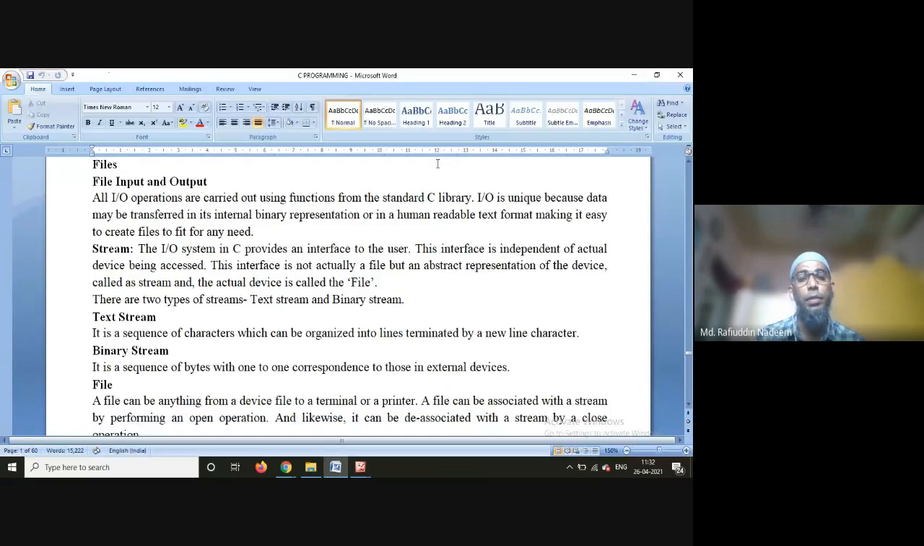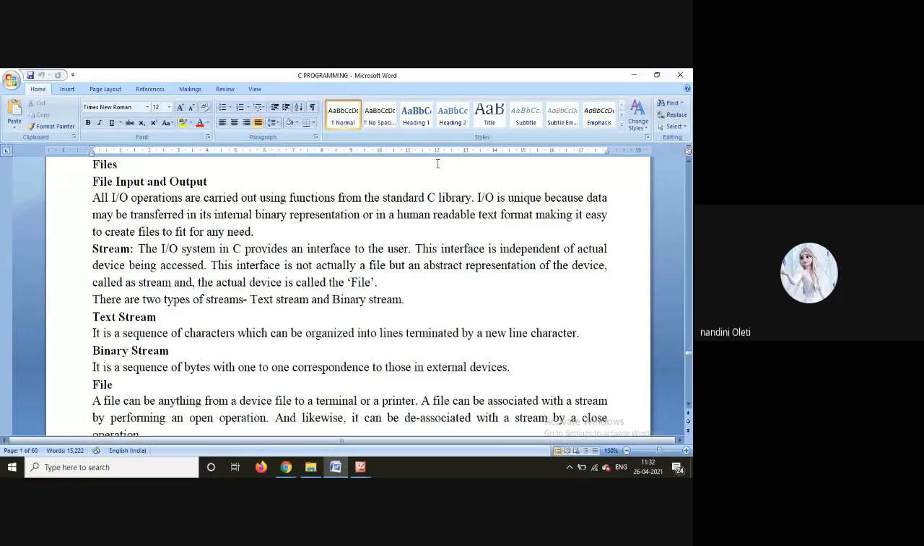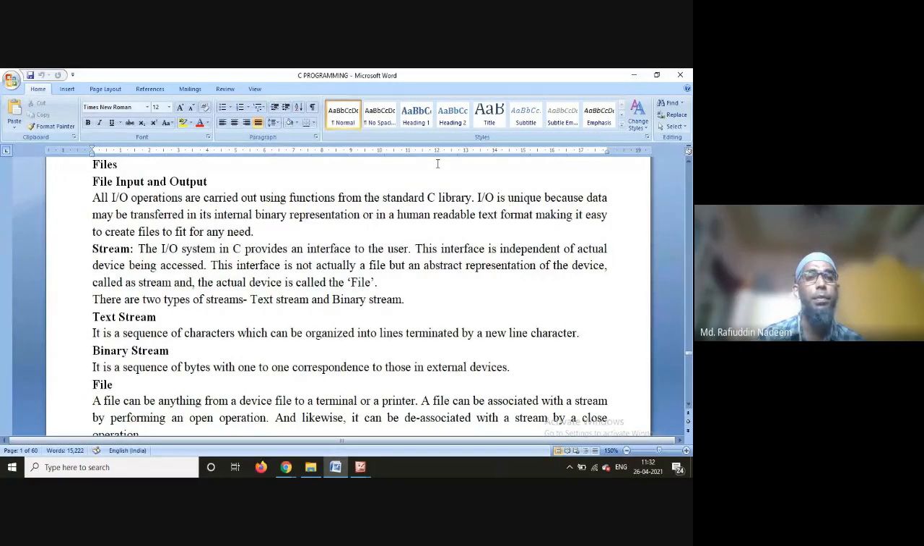I hope my screen is visible to everyone. Yes, sir. Yes, sir. Okay. Now, files input output.